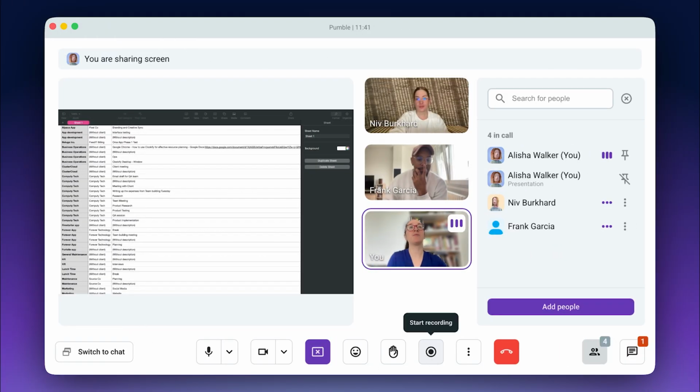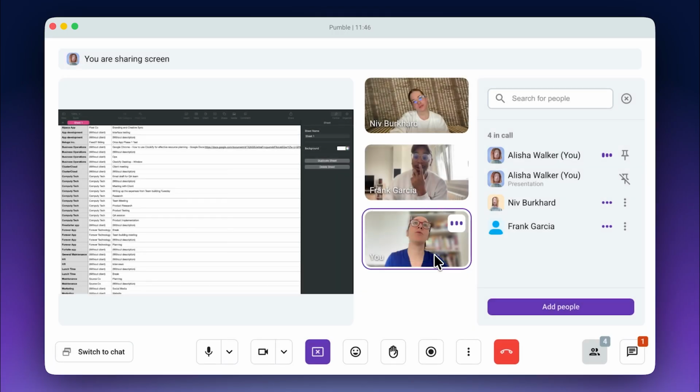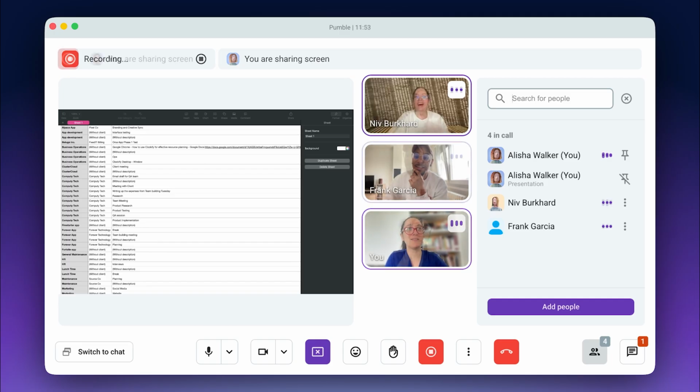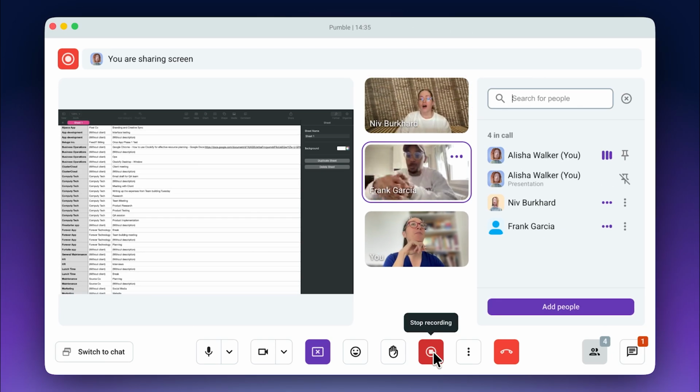To record the meeting, click here. A pop-up window will remind you to check in with everyone if they are okay with being recorded before you proceed. All the participants will then be notified that the video is being recorded, and this icon here stays on as long as you're recording. To stop, press the Stop button.